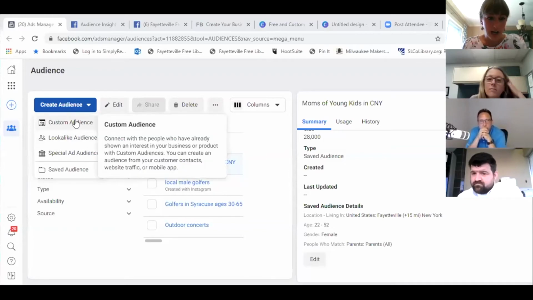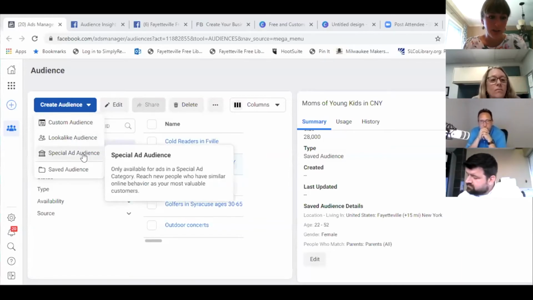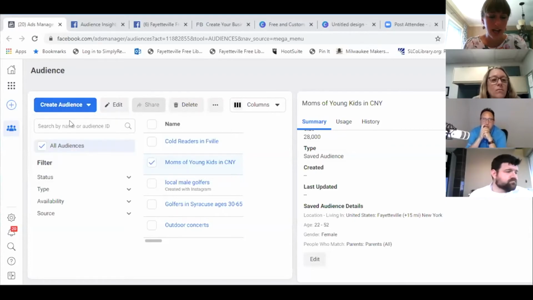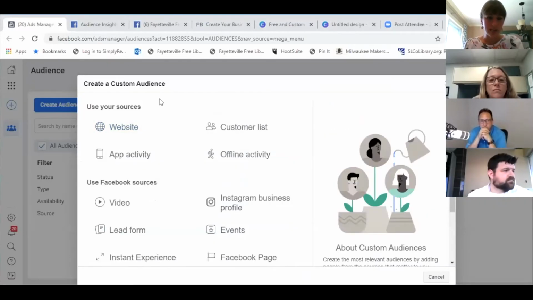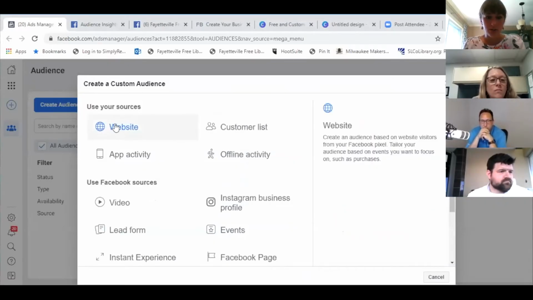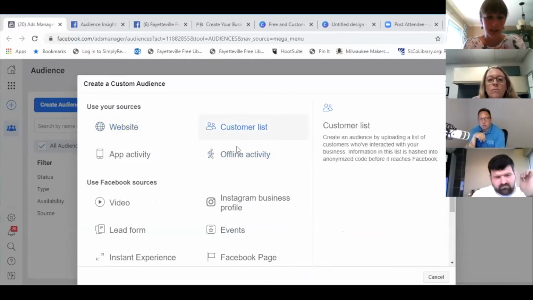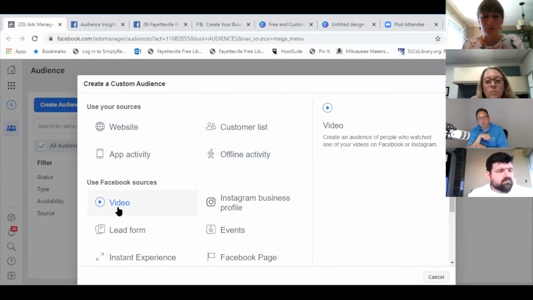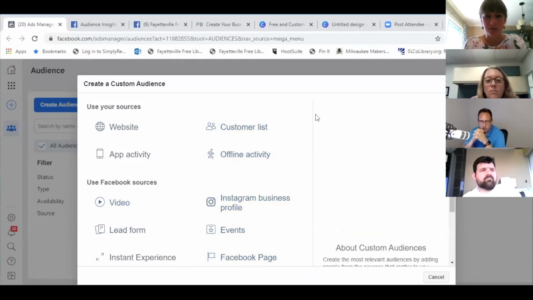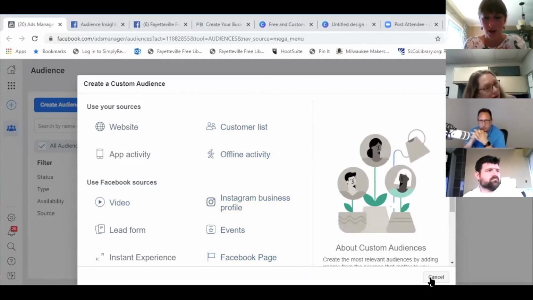So you sort of saw how you can create custom audiences, but you can do more than that. When you go to create an audience, you can use sources. You can pull from people who have visited your website. You can upload a customer list. You can do an ad specific to people that have viewed a certain one of your videos or attended one of your events or said that they were interested in one of your events. So there's so much you can do with creating a custom audience for your ads.